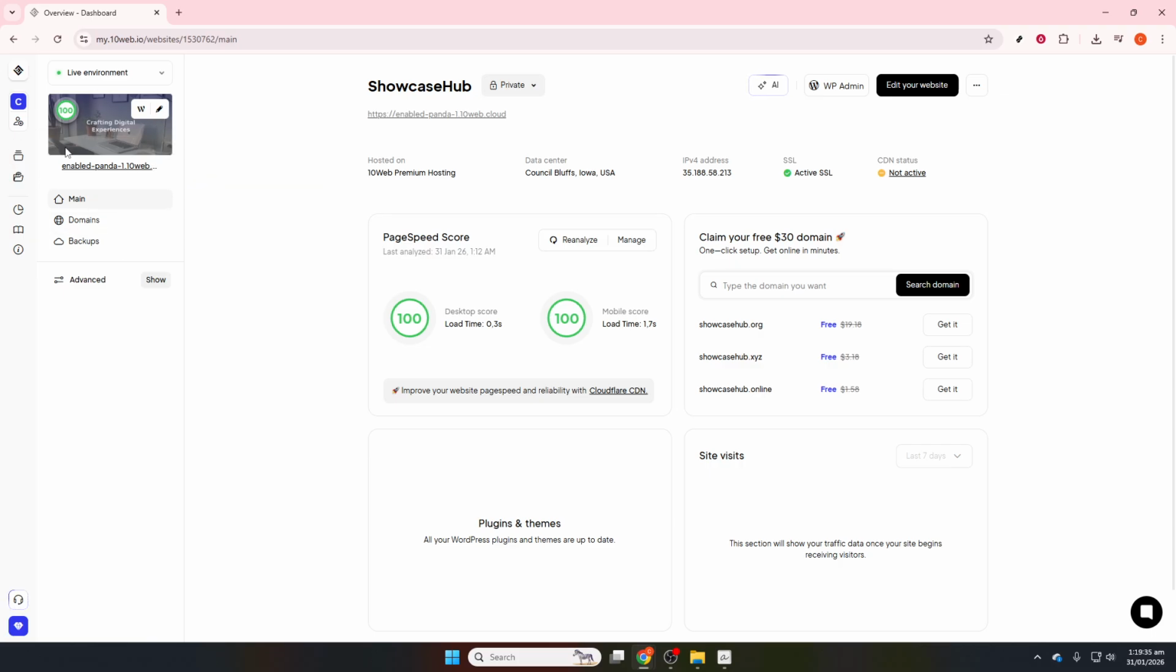Before publishing, check the mobile view. Optimize images for performance, update SEO titles and descriptions, and test forms and buttons. When everything looks good, click Publish and you're live.